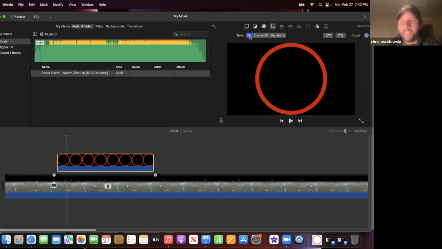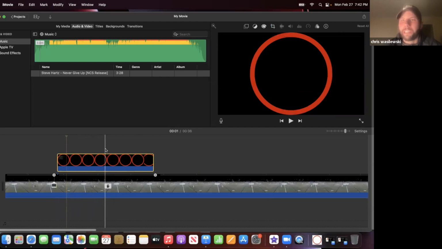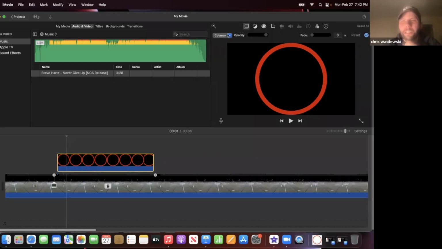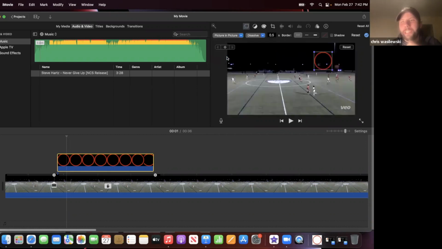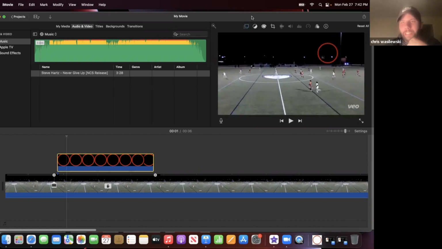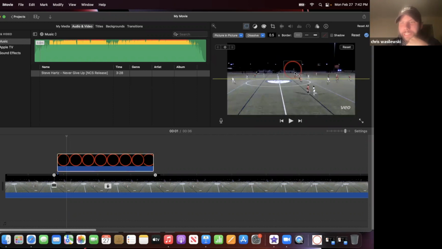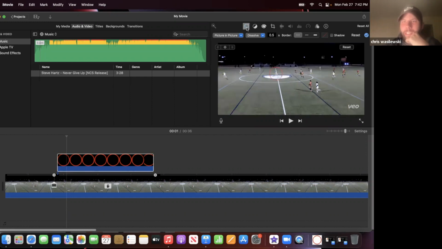I want to do fit, right? That's gonna make it fit over the screen. Now I need to come to this icon all the way on the left, which is video overlay. And I want to do picture in picture. Basically what that means is that this image is going to go on top of your video. All right, so now that I click picture in picture, you can see my red circle is over my video. I can move it exactly where I want to, right over the center of the fielder.